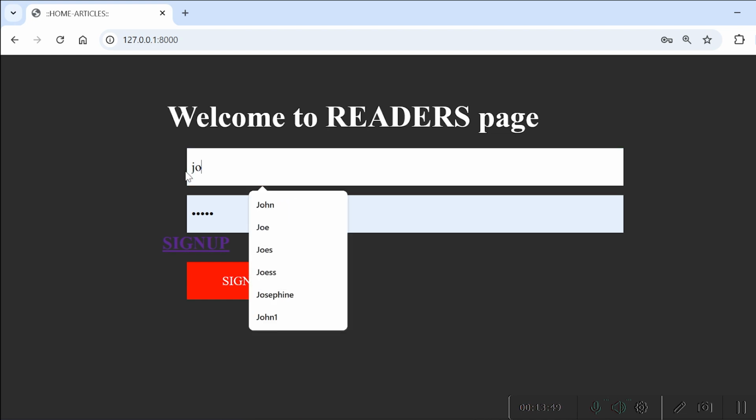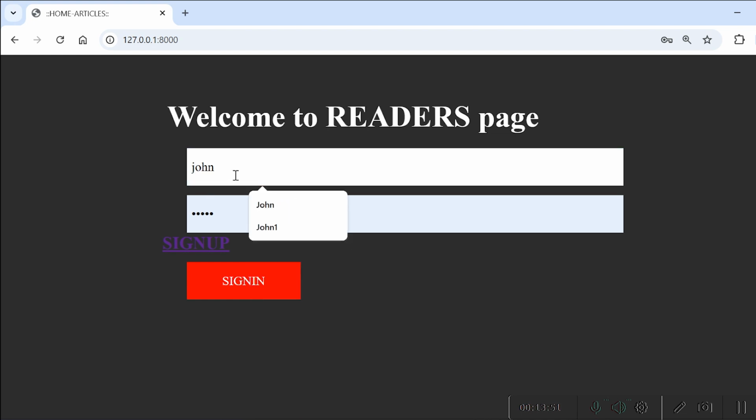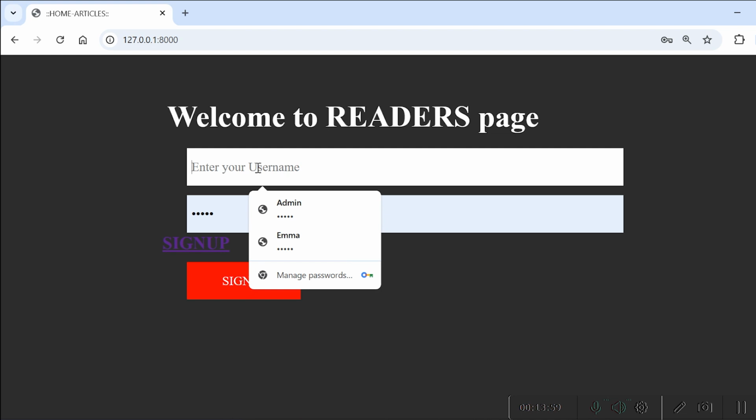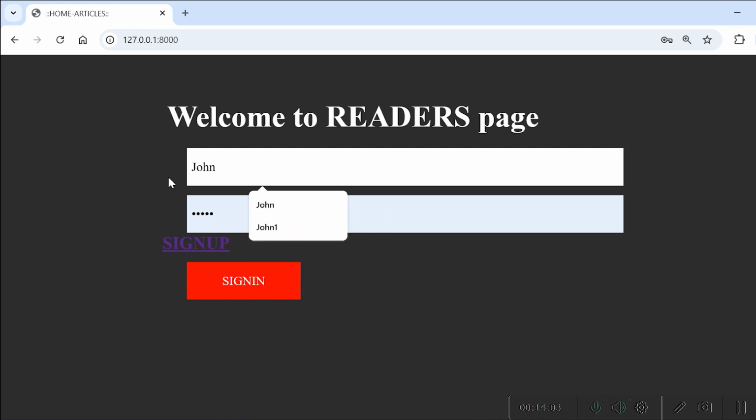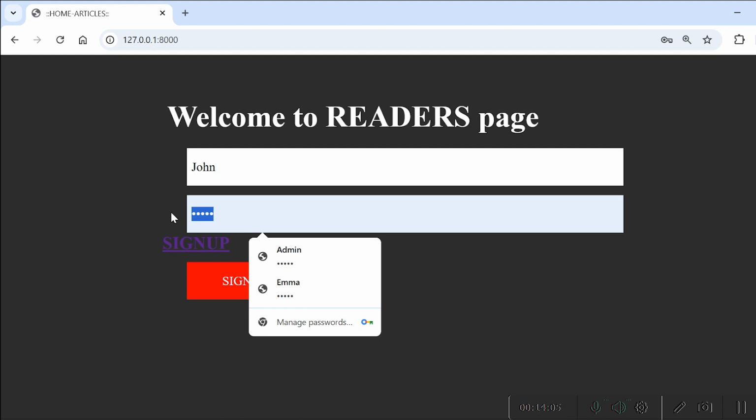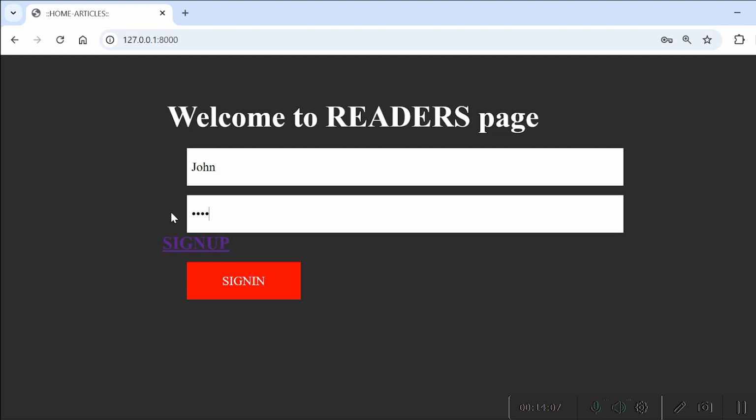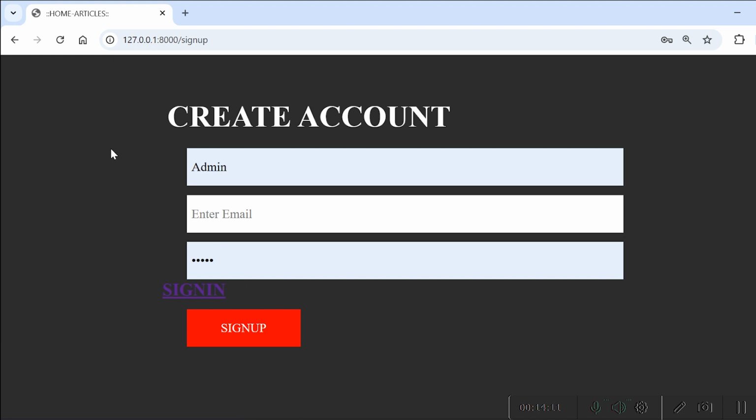I have John at, so this is not email again, it's going to be username. So I'm going to type the username for this, which is John, and then type the password, which is lowercase john, and boom, we're able to log in.